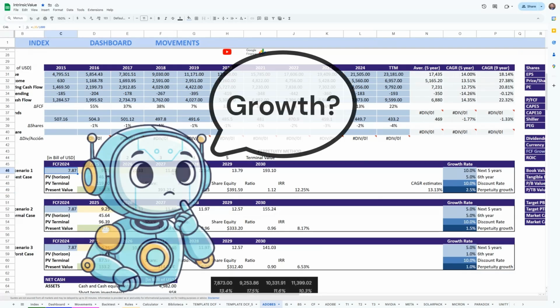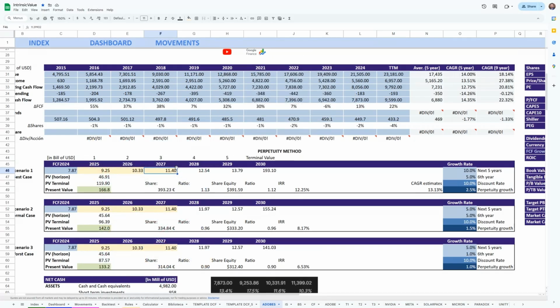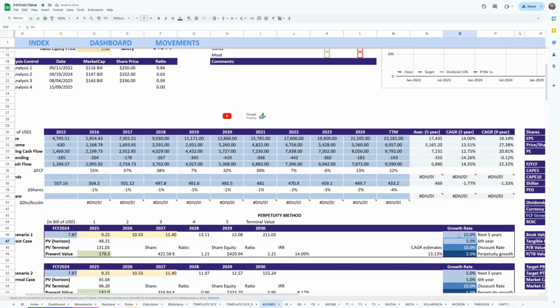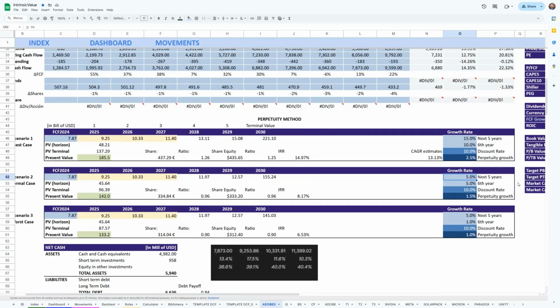Now, what growth rates do we want to use here for our best case, normal case, and worst case scenarios? Well, it depends on you, but I like to be more conservative. I will assume a 15% growth rate, and for the sixth year assume a slower growth of 10%. Following the same logic, I will set a 10% growth rate for the normal case. And last, in the worst case scenario, I will still assume growth but lowering it to 5%.